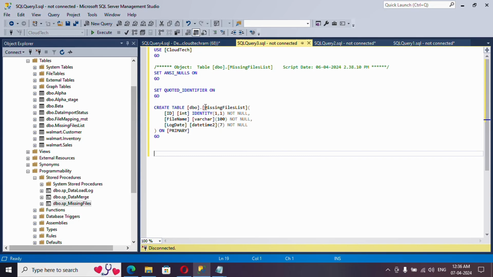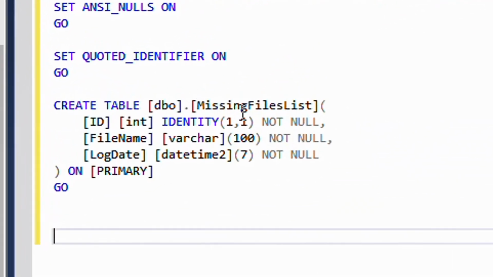I have created one table. The table name is missing files list, and it has 3 columns: ID, file name, and log date. ID is the identity column, which starts from serial number 1 and keeps incrementing by 1, so this is like 1, 2, 3, 4, 5, 6. Likewise the ID will be there, followed by the file name which is getting missed, and the log date, so when it got logged. So these 3 entries we need to make in this particular table.